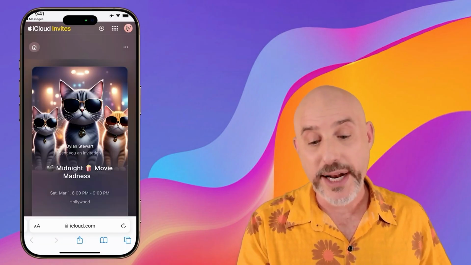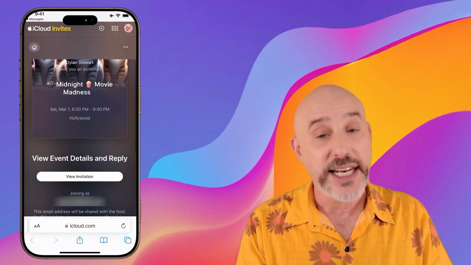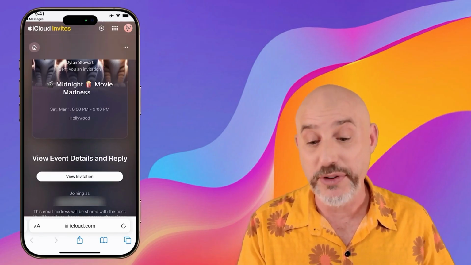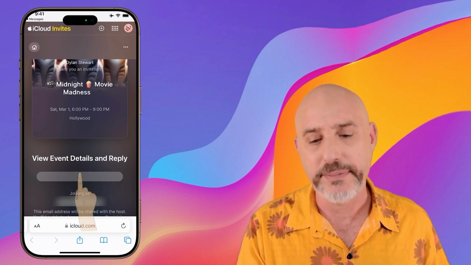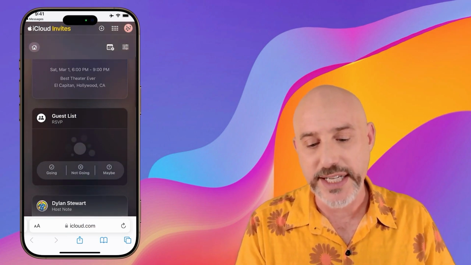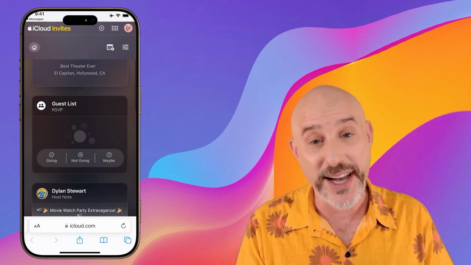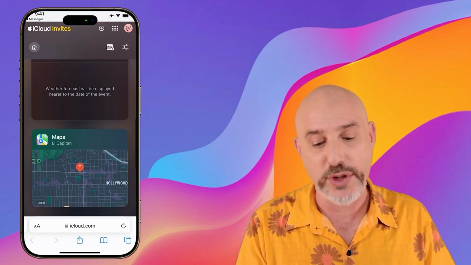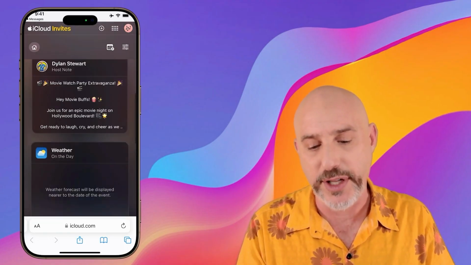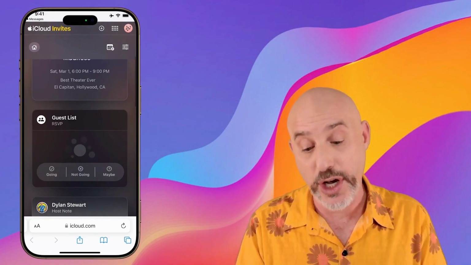It opened it right up for us, and here we can see that he's been invited to an awesome movie party. Right down here it says View Invitation. Let's click on that. Here we see our background, our details, whoever else has been invited and accepted our invite. We'll see the information about the description, the weather, the maps, the photos, and everything. Let's mark him as going.